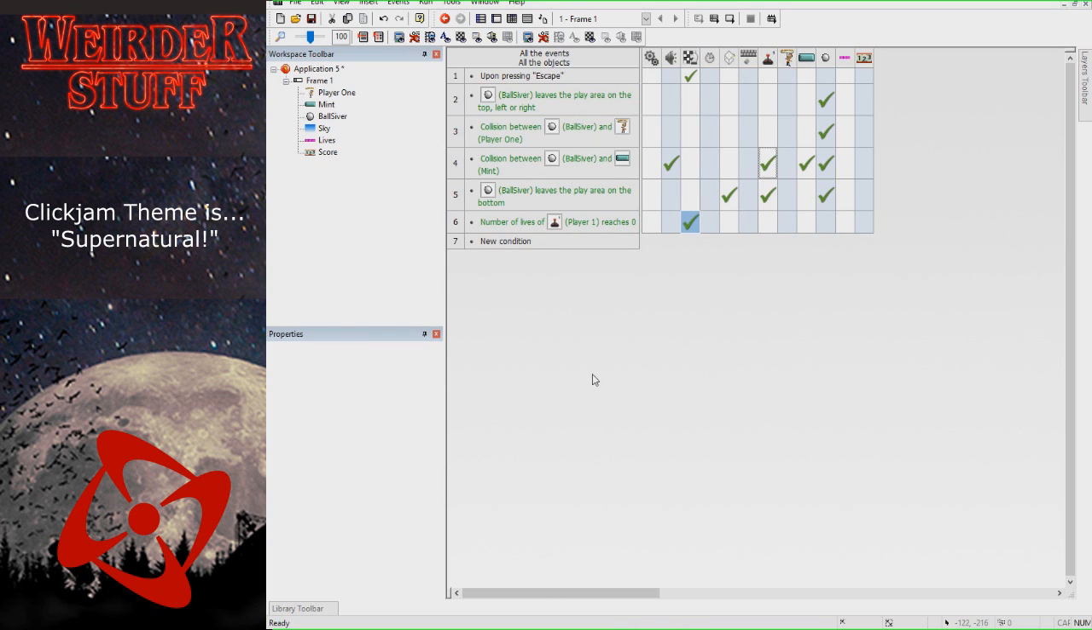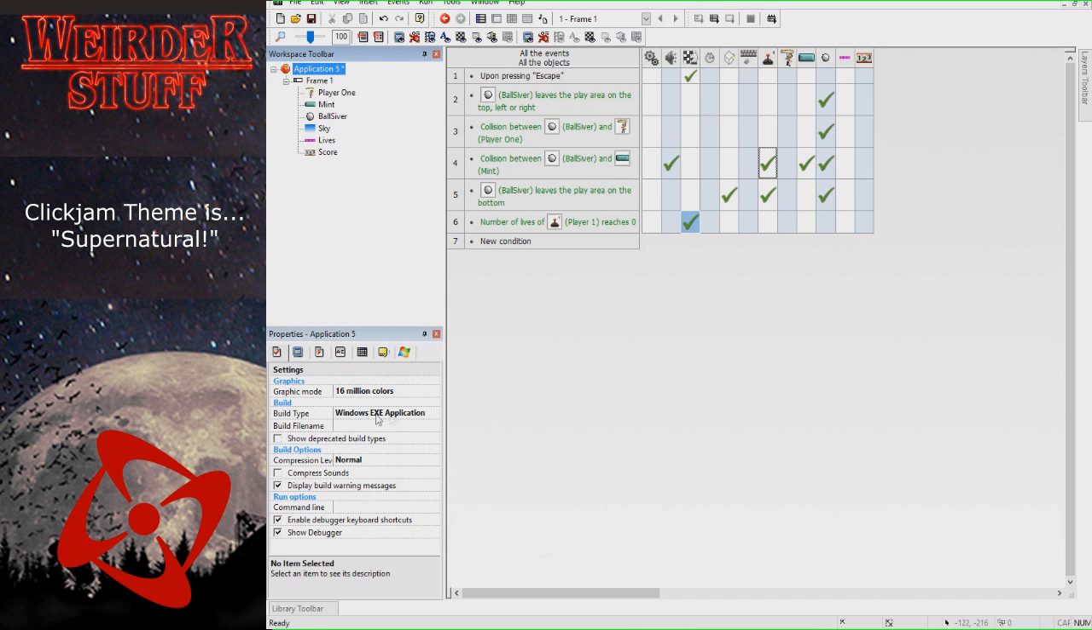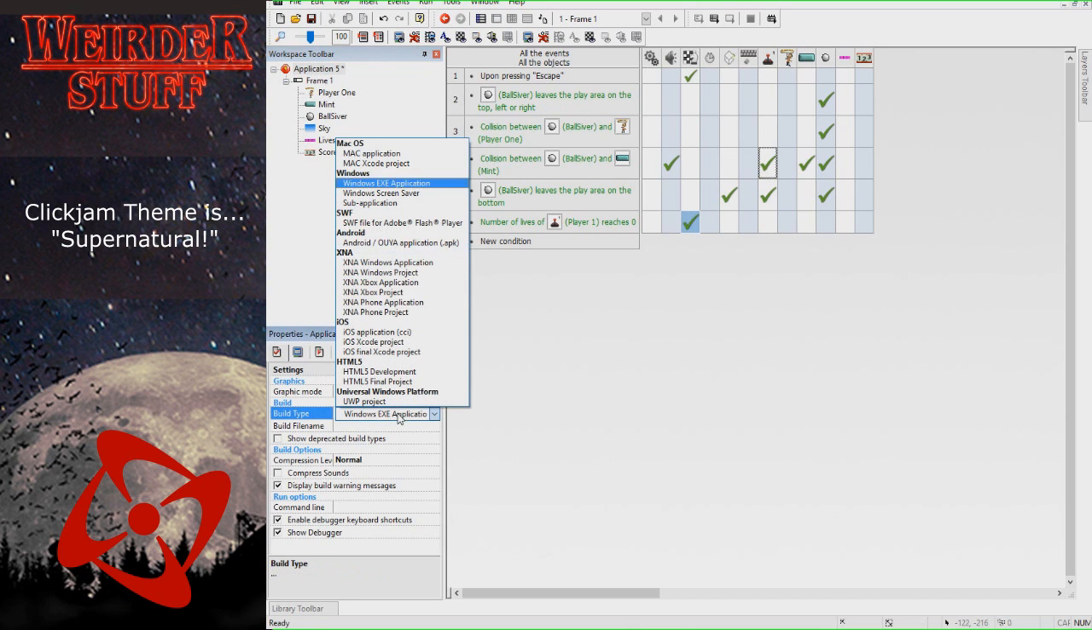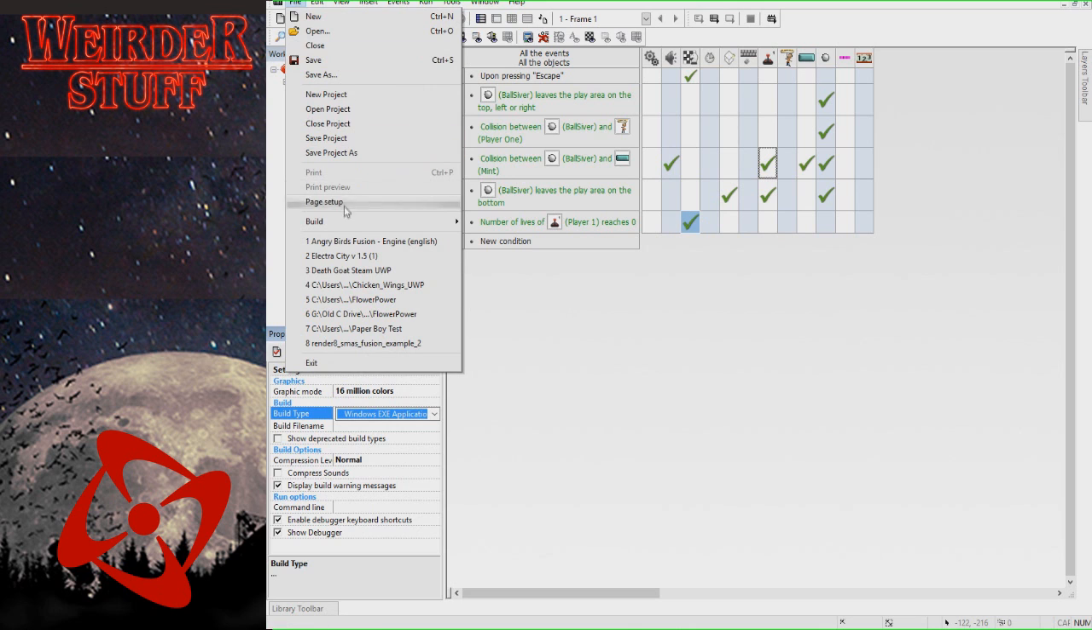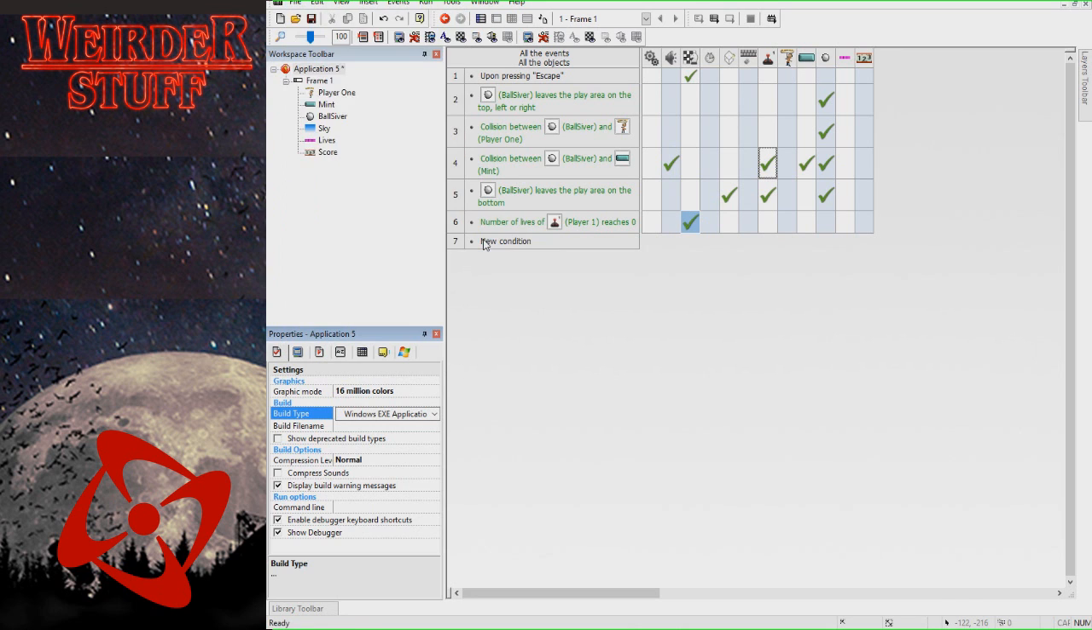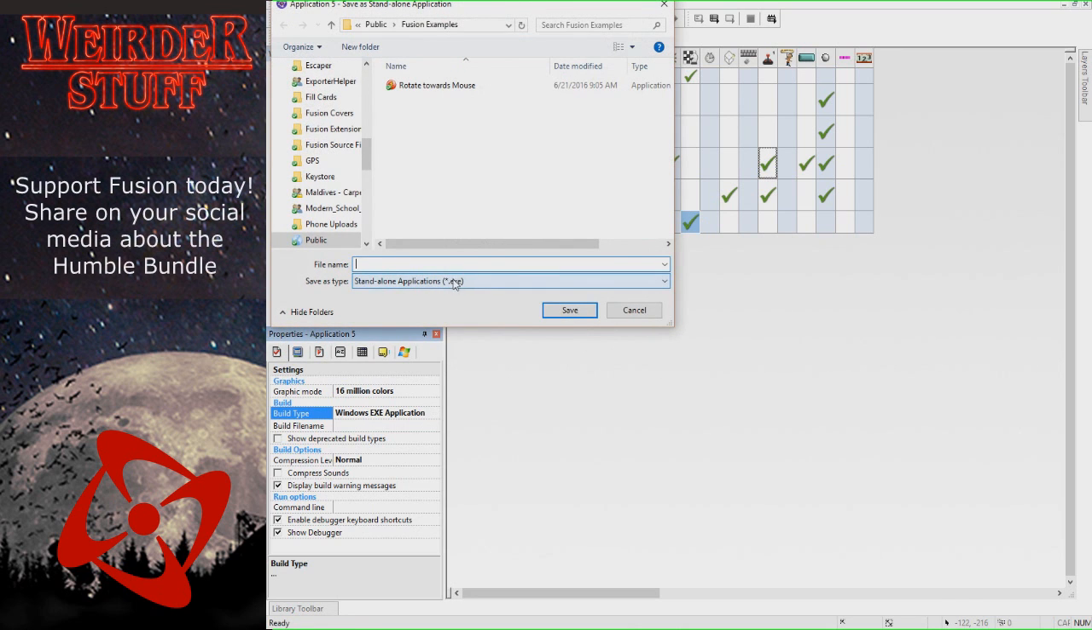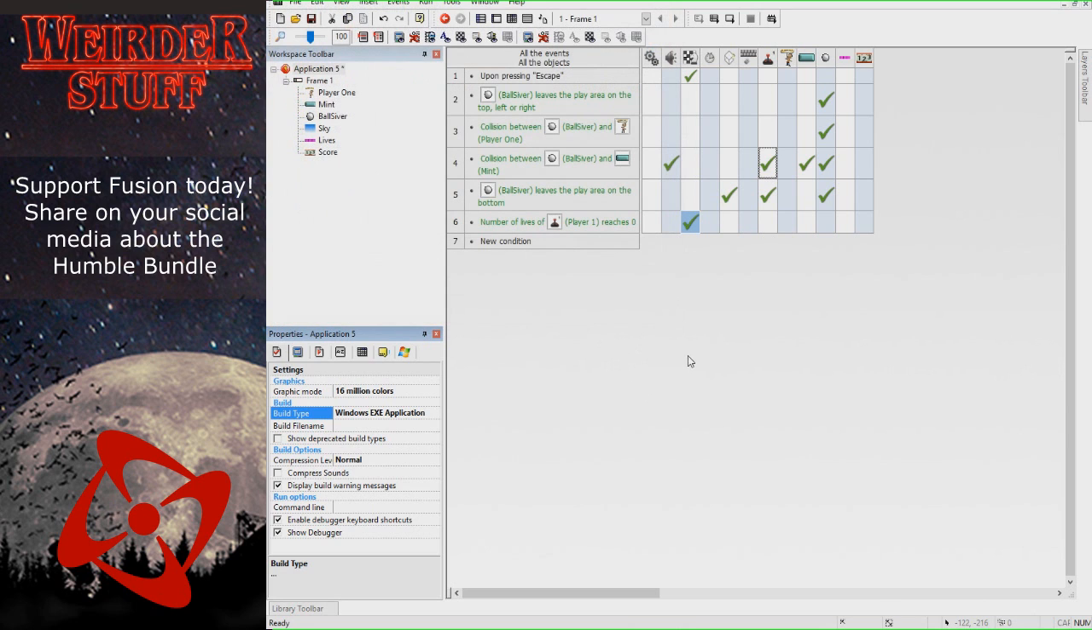When you're all happy with it, you can check your application properties. Right now we're set to Windows executable. We can change this to one of the other formats. Whatever this is set to, we just do File, Build Application, and it's going to build our executable.